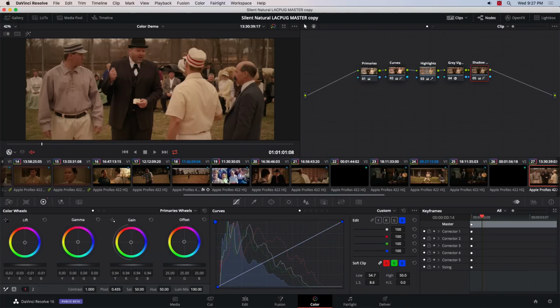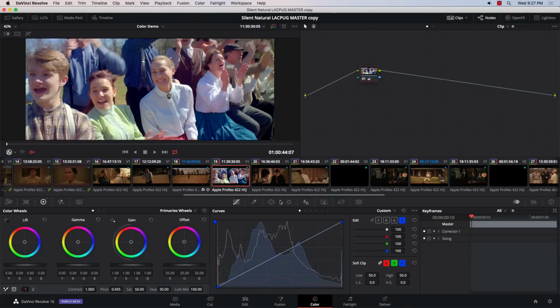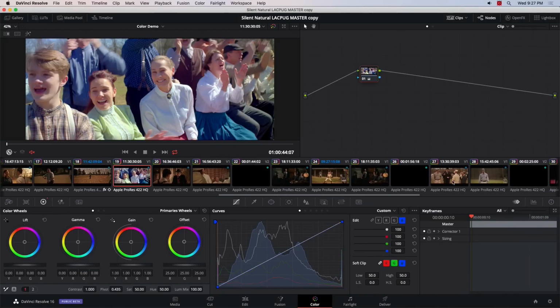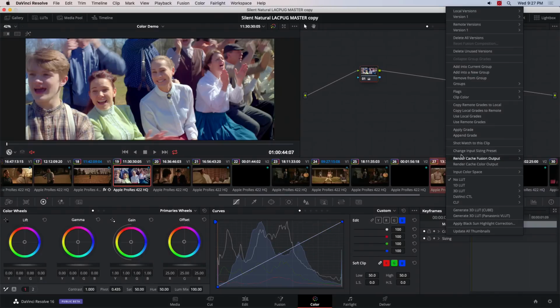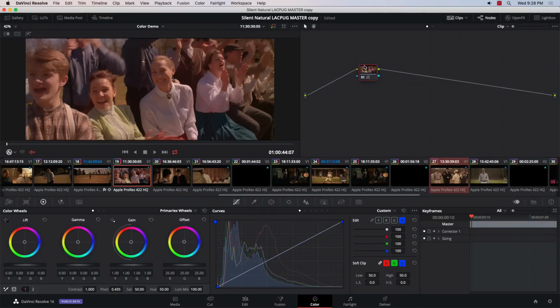So what we're going to do is click on the shot that we want to color correct. Then let's scroll down here. I want to Command click on the shot we want to shot match to. And then I'm going to right click and select shot match to this clip. And that's what Resolve does for us automatically.